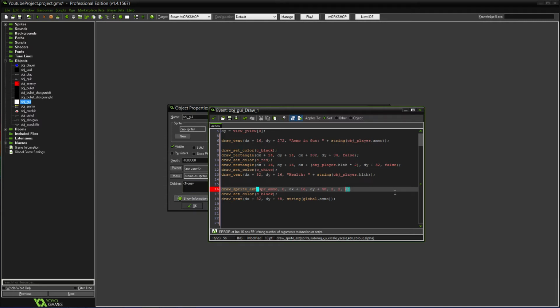Rotation, 0. We don't need it rotated. Color, I don't know if we can put 0 for a color. Actually, let's just do C underscore white, because I don't think that'll change it up. And then alpha, we'll do 1. Alpha is basically opacity, so if it's visible or not.